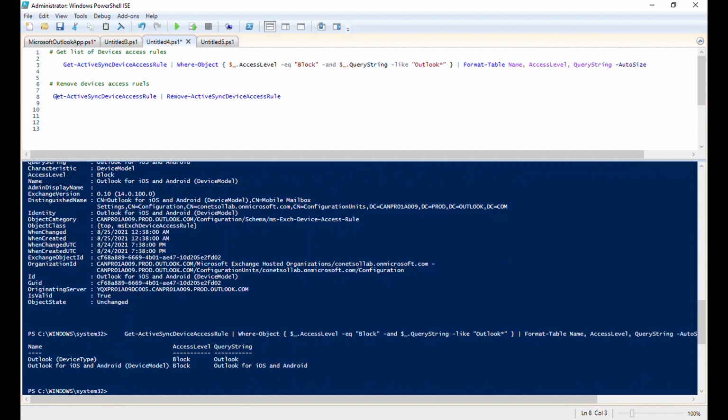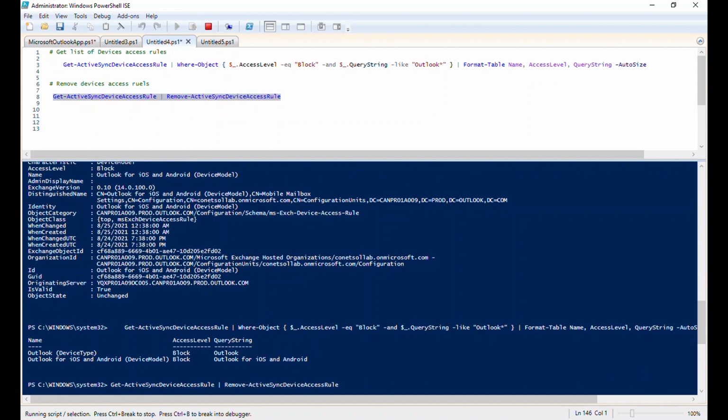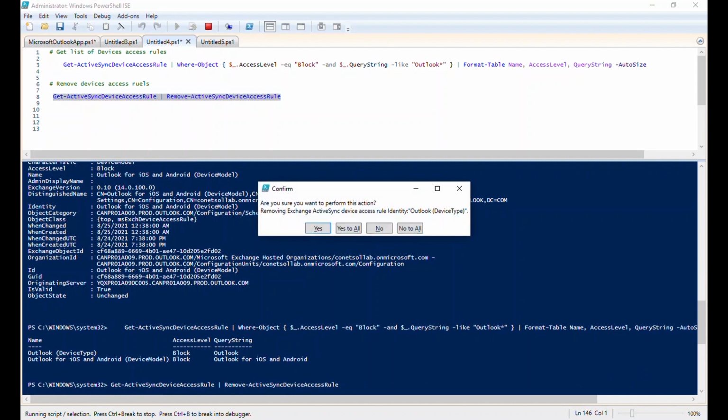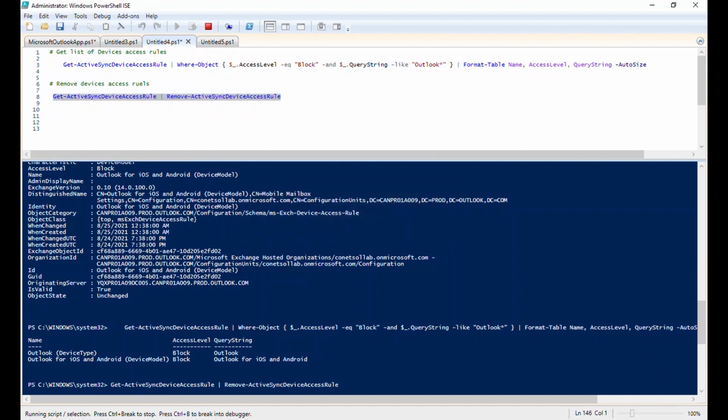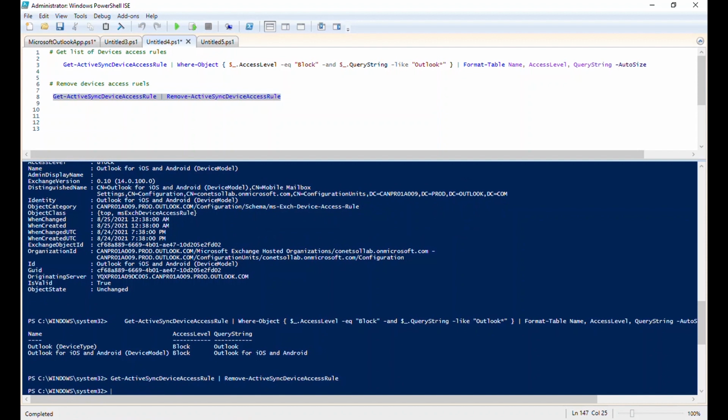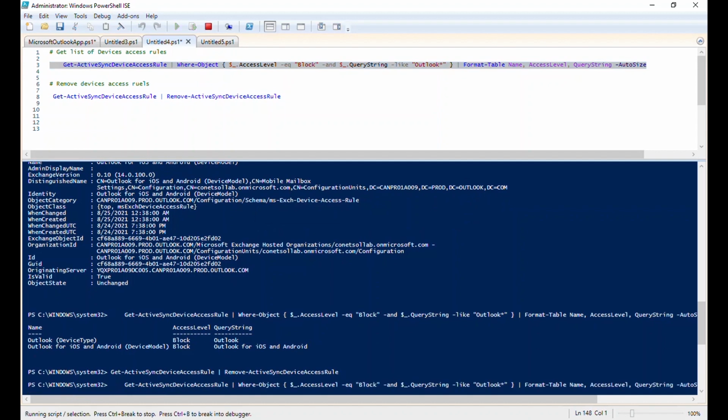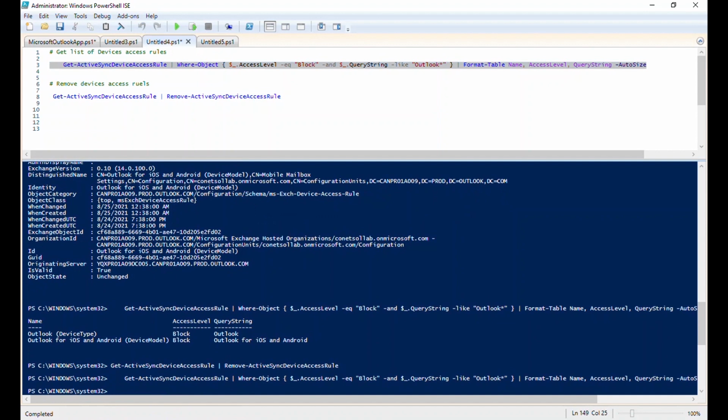The next command is to remove the device access rules. If you want to remove the device access rules, you can also do that. Select this command and hit F8. This will remove the device access rules. Click yes to all. Now the command has been executed successfully. Now I will choose one more time the very first command to get the list of device access rules. Select this and hit F8. So this time we have no rules in our system.